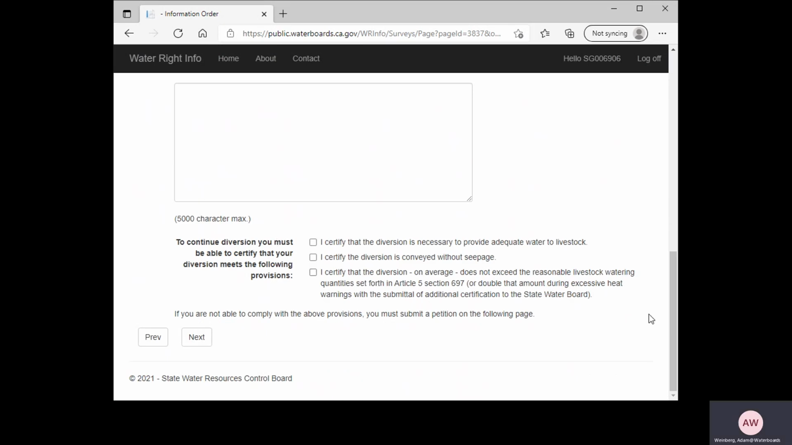Finally, you'll reach this certification question here. In order to certify that you are using water under the certification, you select these boxes. Here it asks you to certify that the diversion is necessary to provide water to livestock. This next one says that the diversion is conveyed without seepage. It then asks you to certify that your diversion, on average, does not exceed the amount that's considered reasonable under those quantities that were provided in the table above.